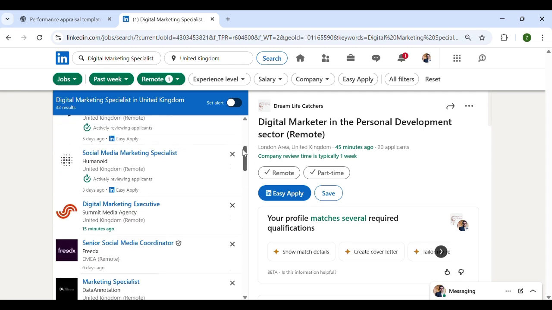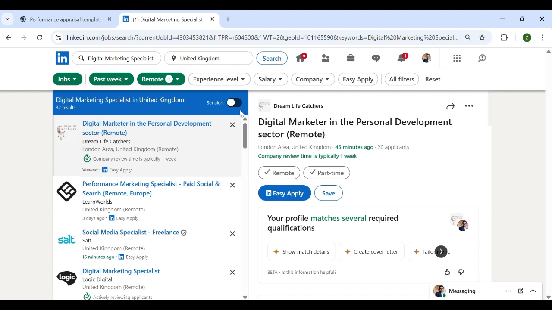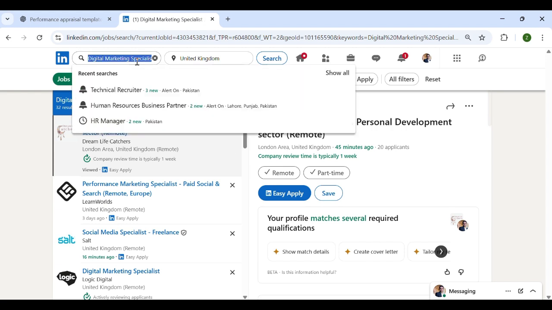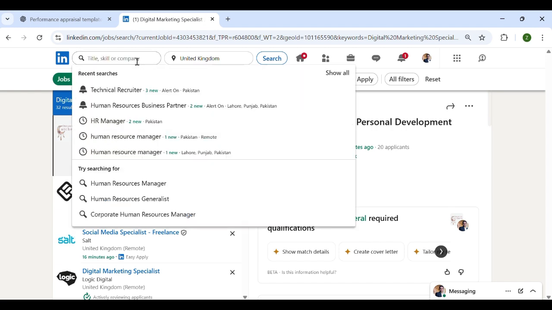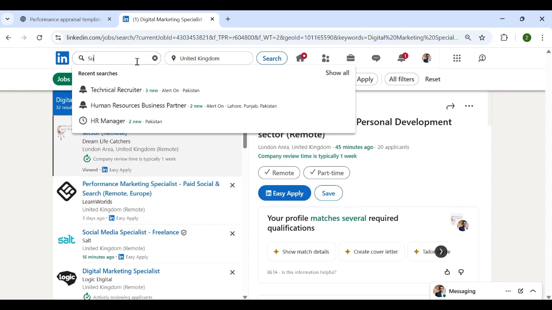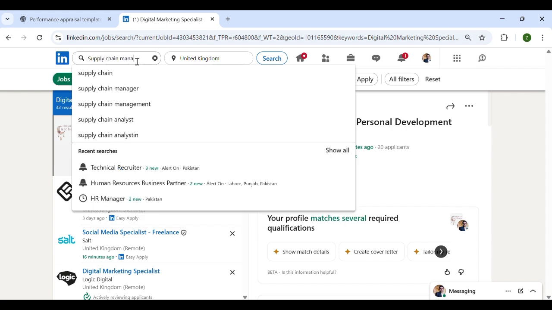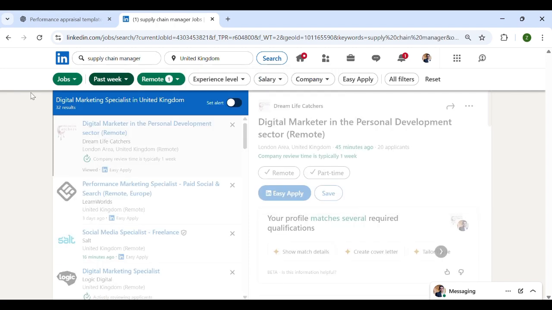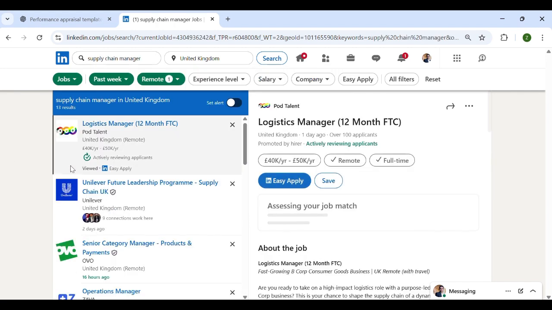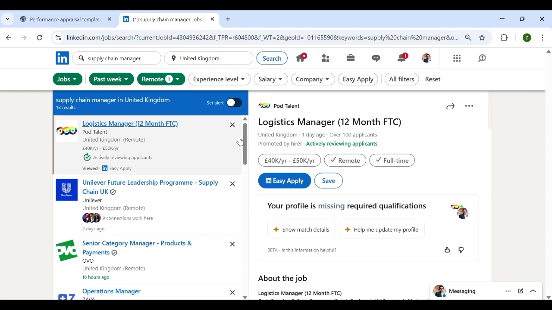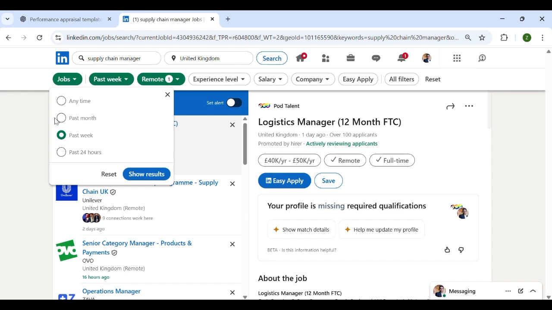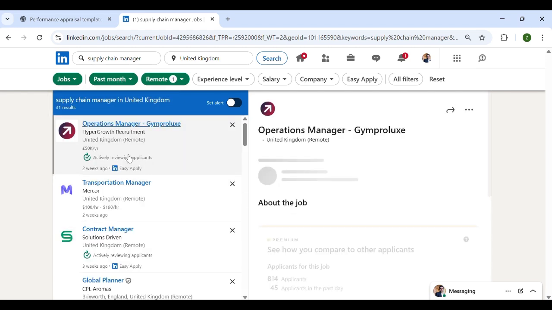Another very handy feature that you could use is that for any position, for example, digital marketing, I would just remove this position and say you are a supply chain manager, for example, and you want to look for these jobs. So instantly you can see the results have changed. And maybe instead of past week, you go into past month. So the number of results is even more.